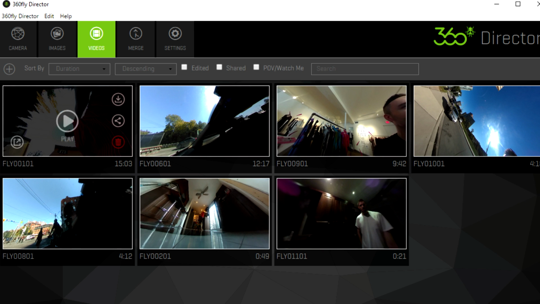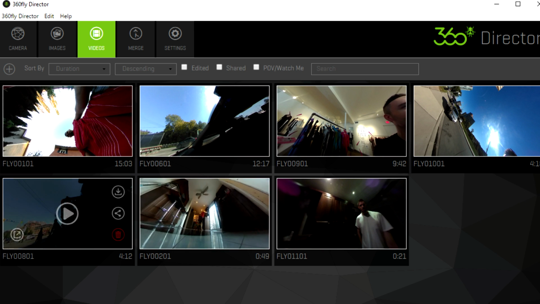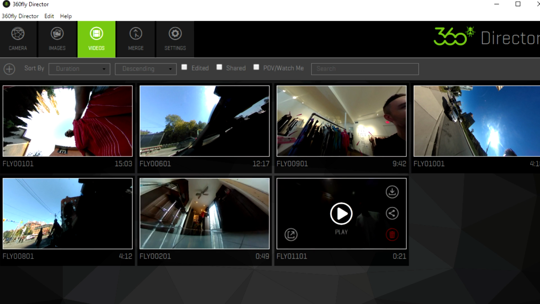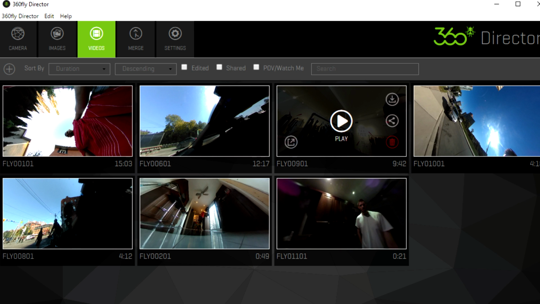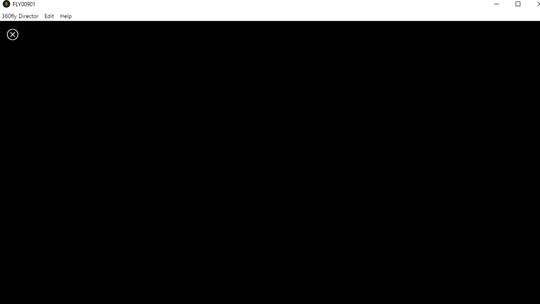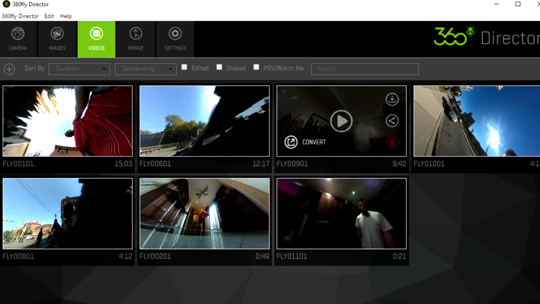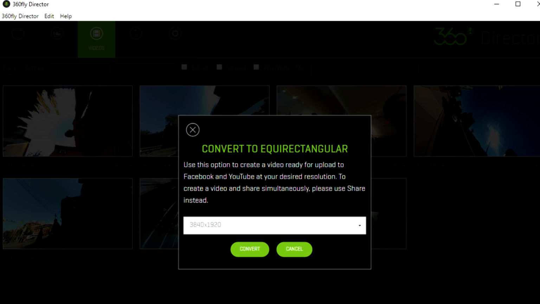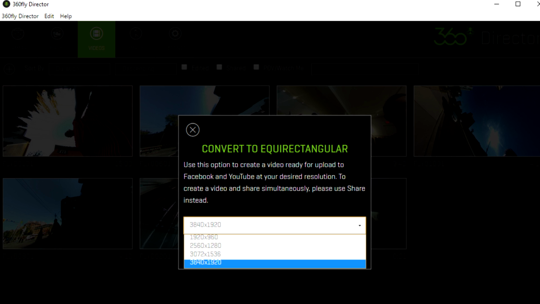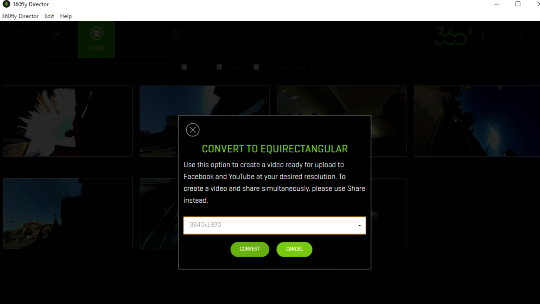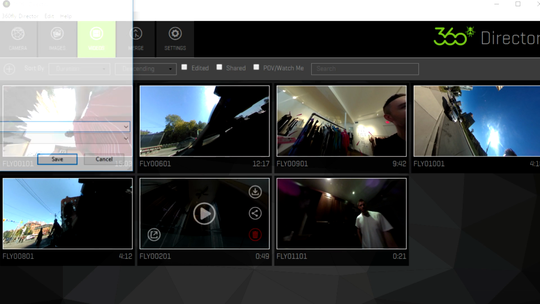So what we need to do is let's take a short one. This one is kind of good. I think we're going to take this one. Already saved on our computer, so we're going to convert this. So converting to equirectangular, you can work at 1080p. We're going to go with highest res, 4K, and click convert.